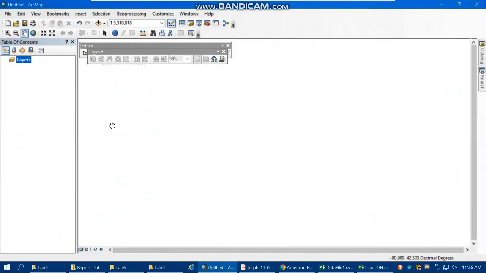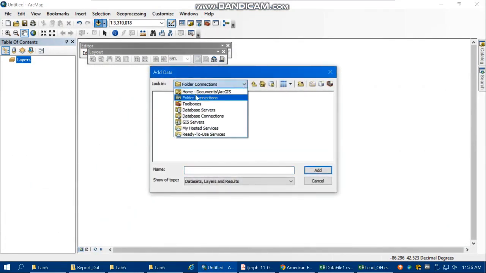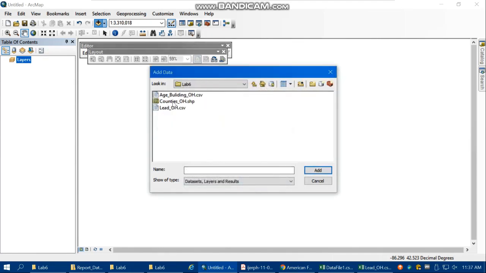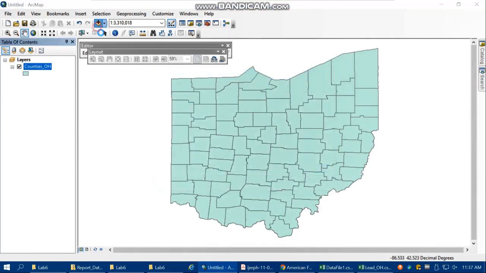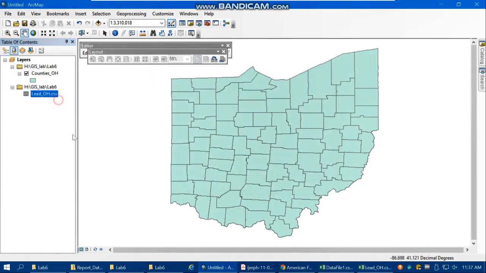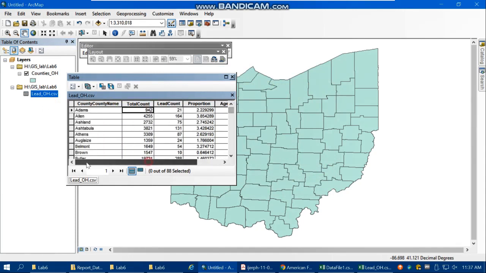So if you open up your ArcMap and load and then navigate to the lab 6 folder, we can add the shape file. So we're gonna join this lead information, which also has the information of the age of the building, right? We're gonna add this to the shape file based on the common field, the name of the county.